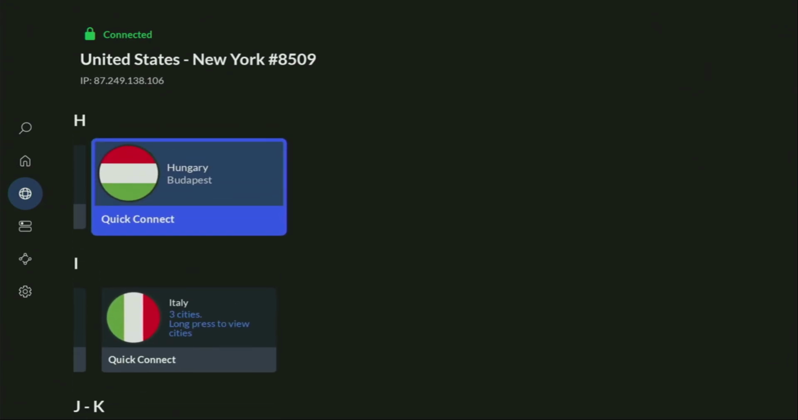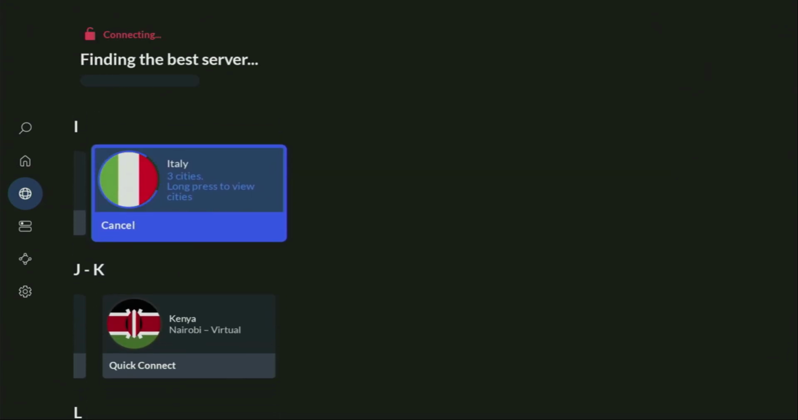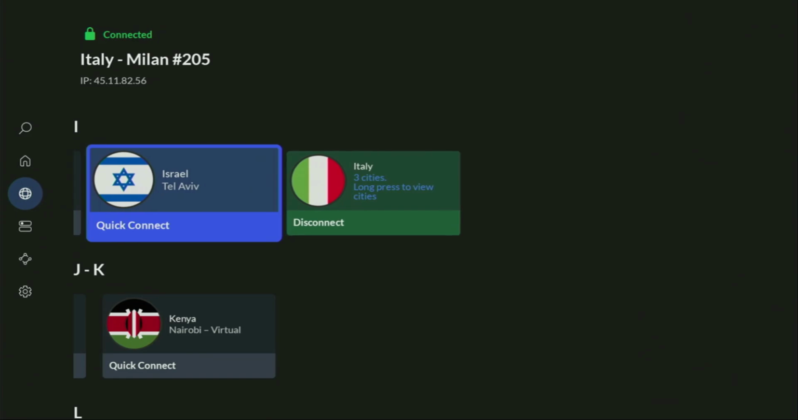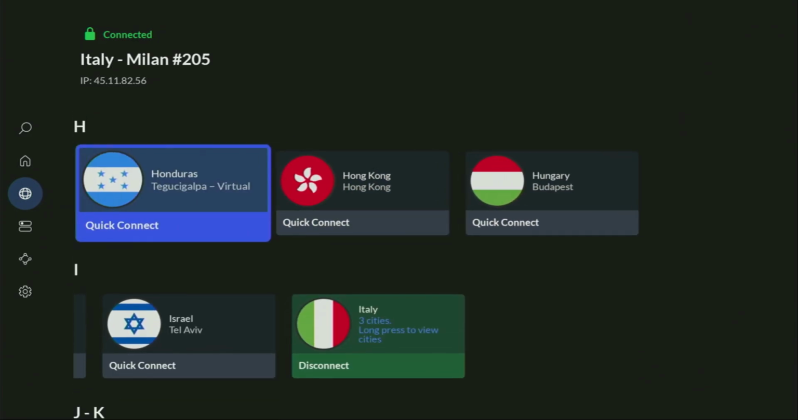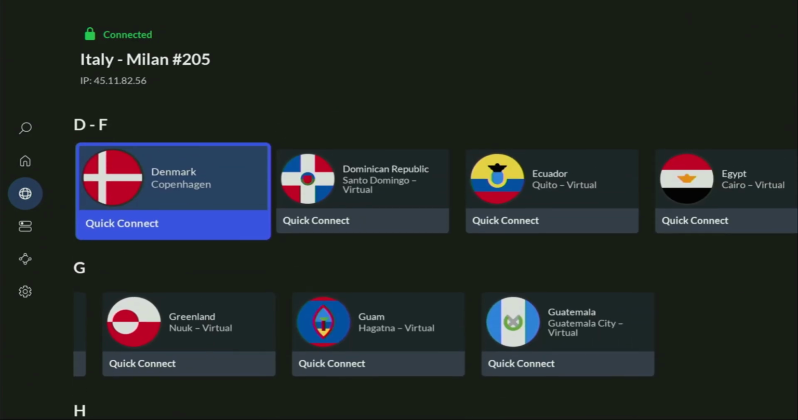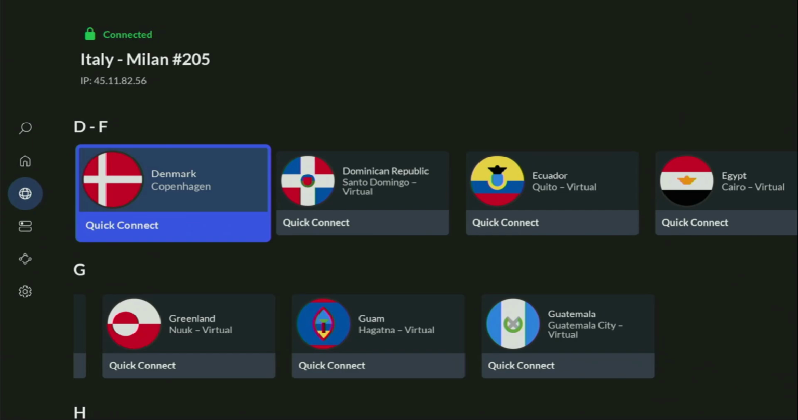In a VPN app, you just connect to any server. Let's say I will connect to Italy right now, and from the moment you connect, all your traffic is going to be totally encrypted. It means no one can track you or snoop on you online, and that's really important if you want to stay out of trouble.